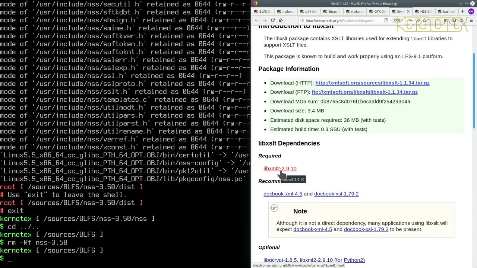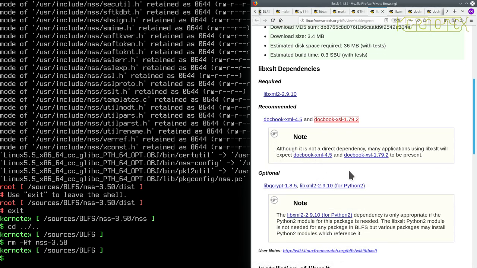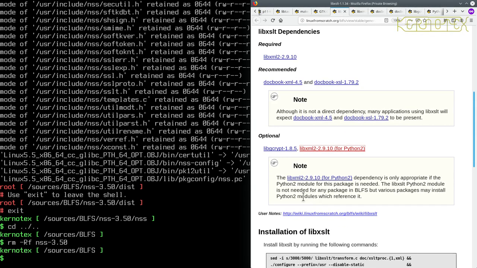So going back to libxslt, it's got a dependency of libxml2, and it's recommended to install these two packages here. And it says, although it's not a direct dependency, many applications using libxslt, which is the package we're about to install, expect these two packages to be present, so that's why it's recommended. And then we've got two optional ones. It says the libxml2 for Python 2 dependency is only appropriate if the Python 2 module for this package is needed. The libxslt Python 2 module is not needed for any package in BLFS, but various packages may install Python 2 modules which reference it. So we can put that in there just in case that happens.